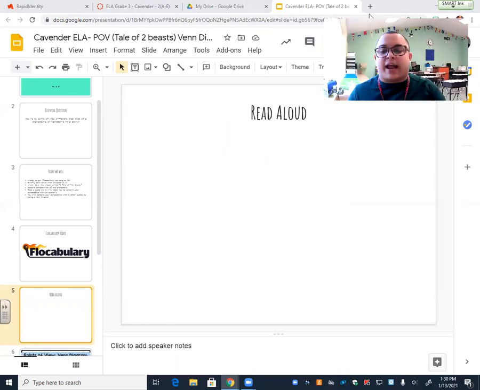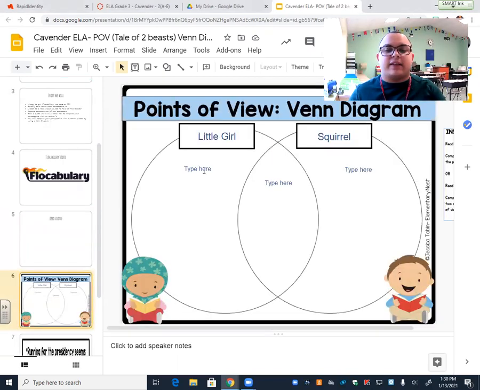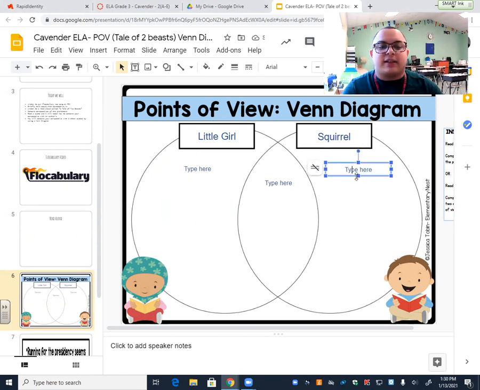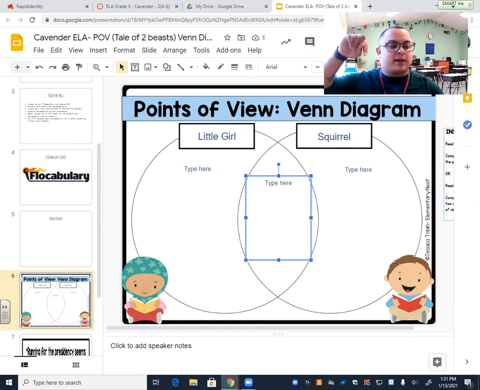Right after we finish reading our parts, we are going to fill in this Venn diagram. We use a Venn diagram when we are comparing two things, telling how they are alike or how they're different. Miss Taylor's going to fill in a couple of things on this side with the perspective of the girl. And I'm going to fill in some things on this side with the perspective of the squirrel. And we're going to tell how they're different. Some of the things that they might say or do will be the same, and that's what's going to go in the middle. All right, so I'm going to disappear, and Miss Taylor will pop up in just a second.